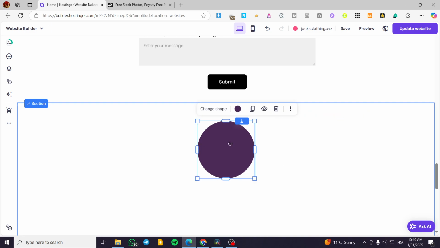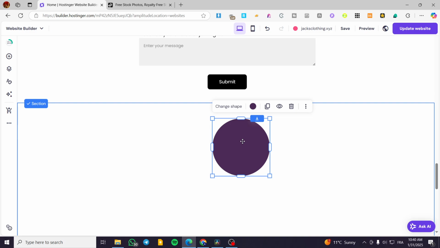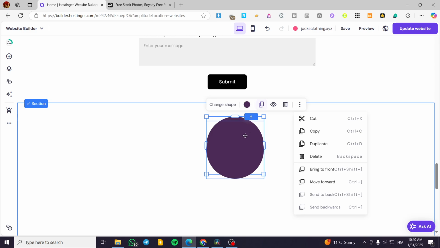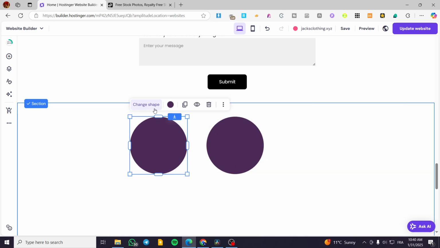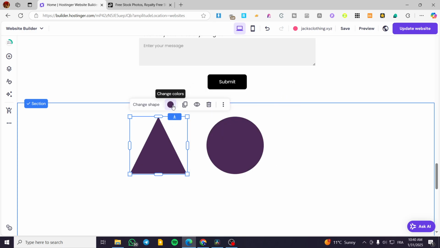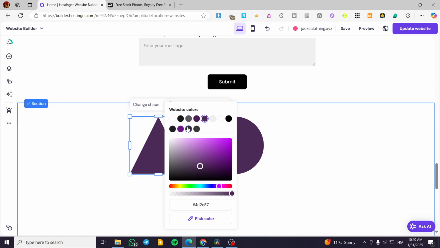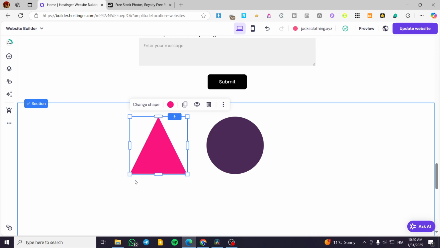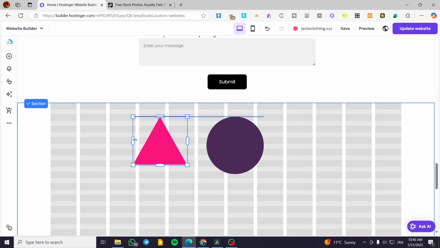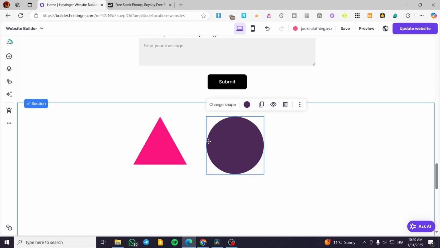You can duplicate the shape instead of having another shape installed. So you are going to duplicate that shape and you're going to change it like this. So I'm going to change this shape like here, and then we are going to make it another color, just maybe something like that. And you can make the shape bigger or smaller, wider or narrower. As you can see, this is very cool.